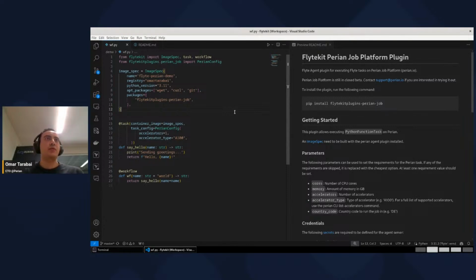If not, basically what we have here is a very typical Flyte workflow. It's an example workflow that has a single task called say hello, and it runs from this workflow. We have here two things that are different from a normal Flyte workflow. We have the image spec here that you use to instruct Flyte to build the image for you, and you need to have the Perian plugin as one of the packages. So you probably have multiple packages here. One of them should be the Perian plugin and the registry. So basically, this image should be pushed into a public registry that can be used by the Perian infrastructure to pull the image. It could also be password protected, and then you would have to configure the credentials, and I will tell you about that as well.